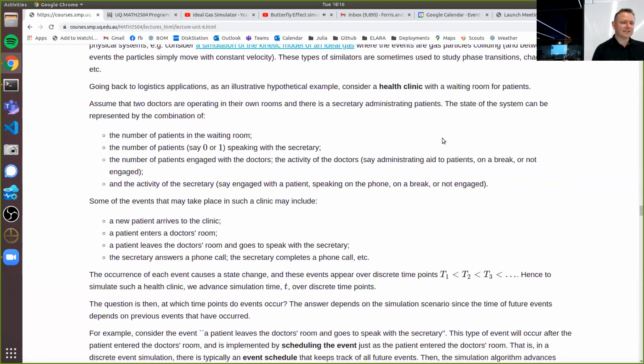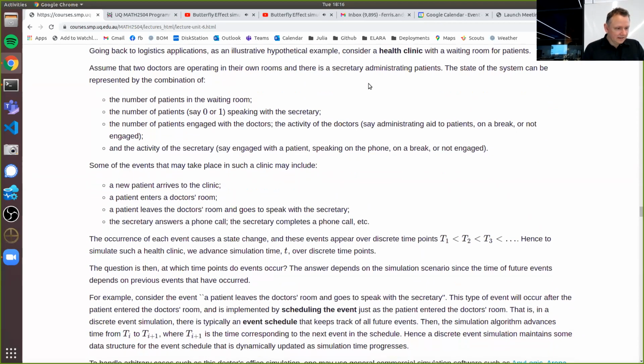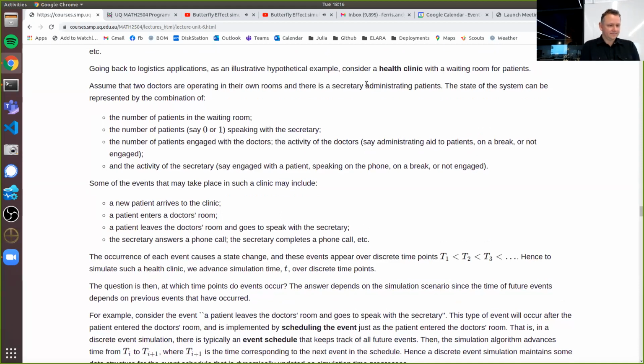So back to logistics applications, we're going to run through a bunch of examples in this kind of field in this course. Okay? So it's going to be all these different queues, different things waiting for other things, this kind of application.